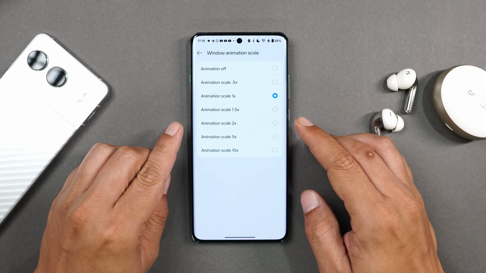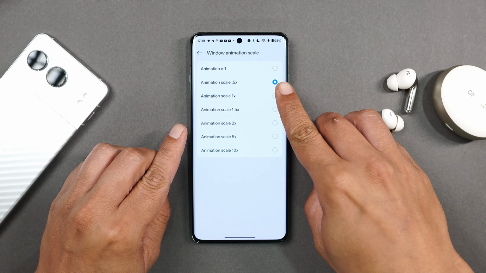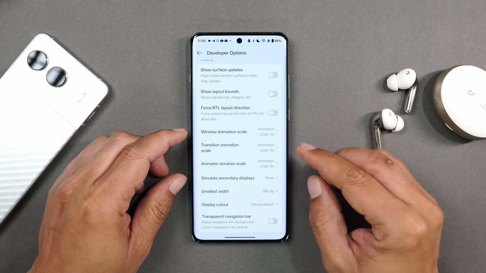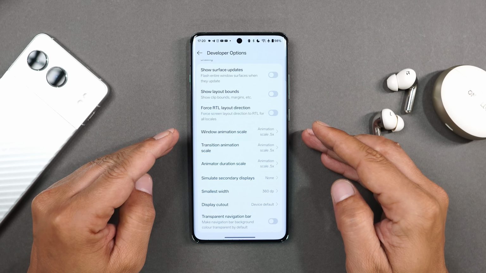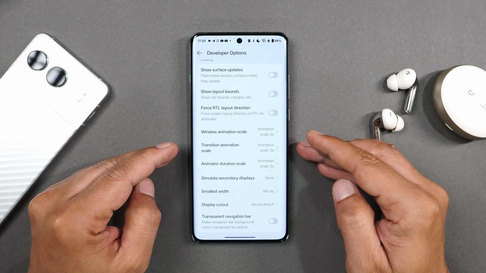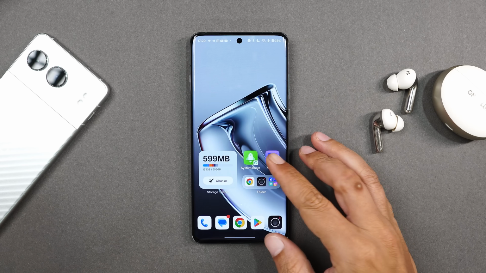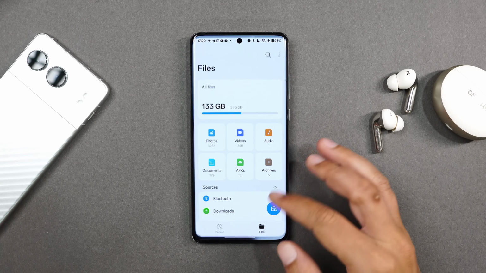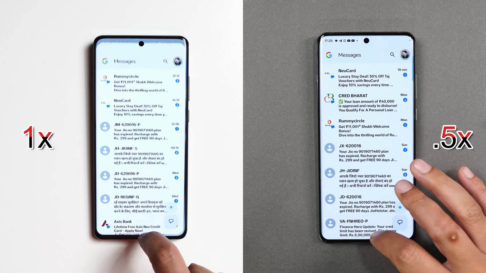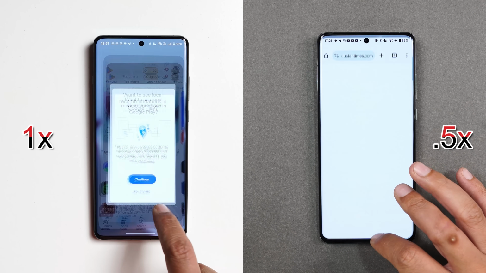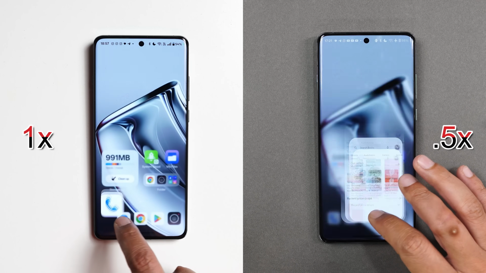Instead of completely turning them off, you can keep the animation scale to 0.5x and make these changes in all these 3 options like window animation scale, transition animation scale, animation duration scale. And once you do that, your device will feel lightning fast. Here you can see a side-by-side comparison with animation scale set to 0.5x with that of 1x.